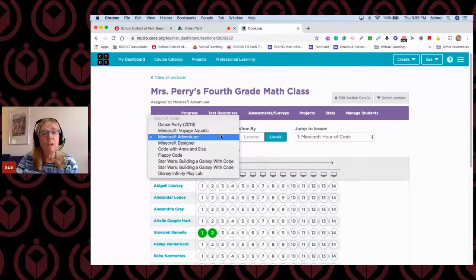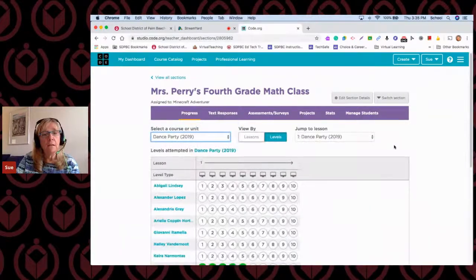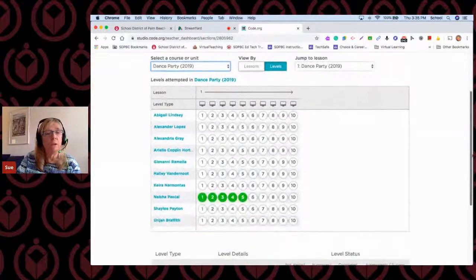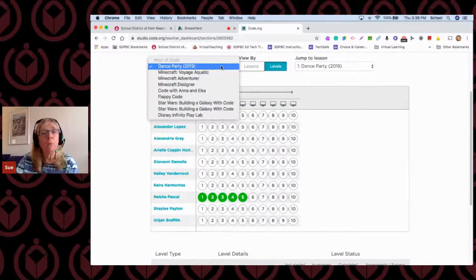Now, Mrs. Perry's class has been assigned a variety of things. So I can go, there's a dance party. Oh, did we do this? Yes, we did. This student has done the dance party. But if they do it on their own, it's not going to show up for you to monitor. They can get to whatever they want, but you can only monitor the things that have been assigned to them.